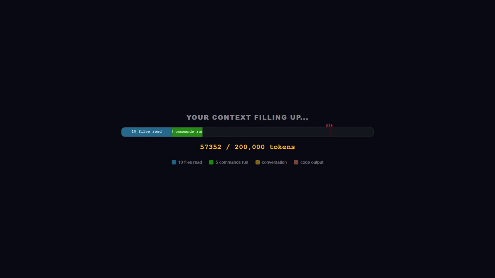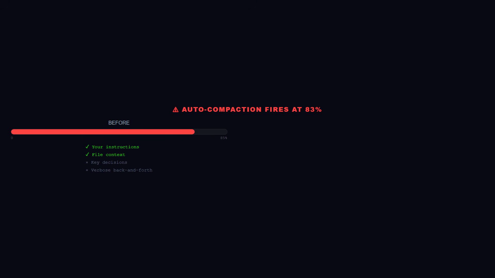sits in this window. The standard window is 200,000 tokens, and as of 2026, Opus and Sonnet 4.6 give you a full 1,000,000 tokens at no extra cost on Pro, Max, Team, and Enterprise plans. Sounds massive, right? It fills faster than you think. A single medium TypeScript file burns about 2,000 tokens. Read 10 files, run a few commands, have a back and forth. You've eaten 50K tokens without thinking about it.